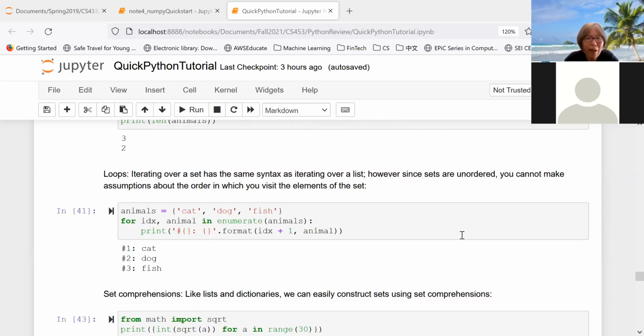And what is the next one? Let's show how we loop for set. The difference here is set doesn't have an order. Set is unordered. So even though you have cat first, dog next, fish third, when you do the iteration, when you do the loop, the output may not follow that order. But in this case, for some reason, it follows the order. Okay, but it may be fish first in the output.